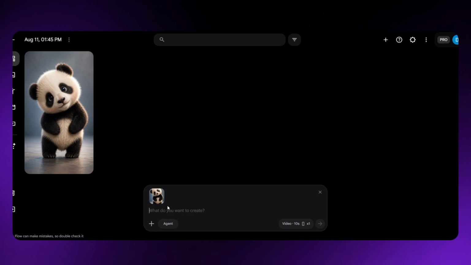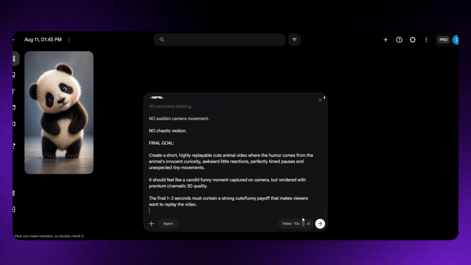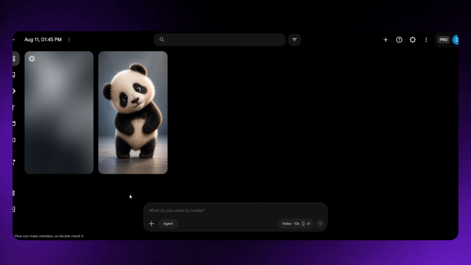Now copy this full prompt and open Flow AI. Now simply paste your prompt here and click on Generate. Your video will start generating, and once it is ready, let's watch the result together.